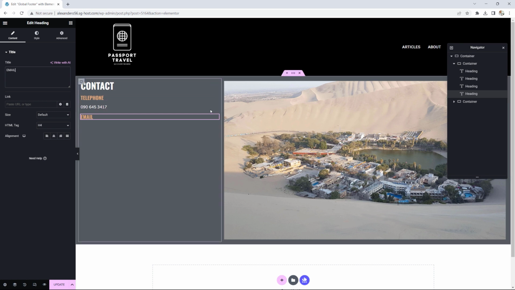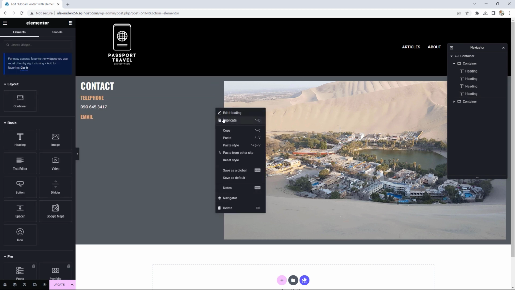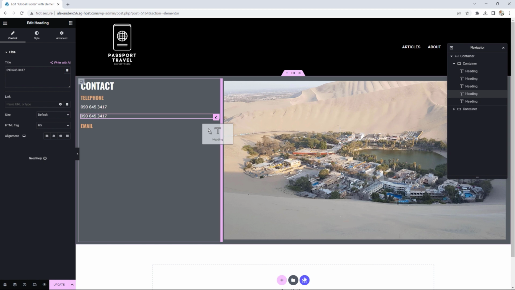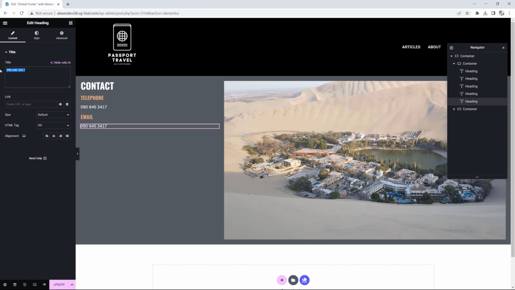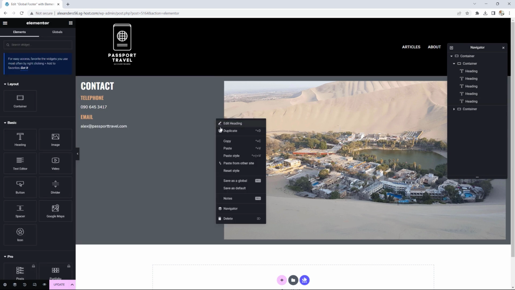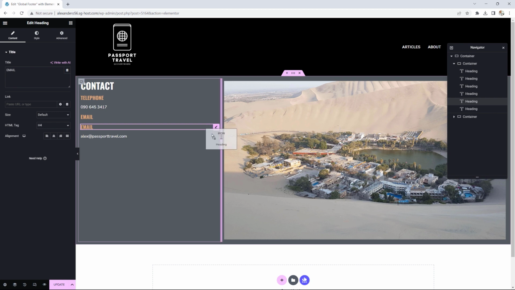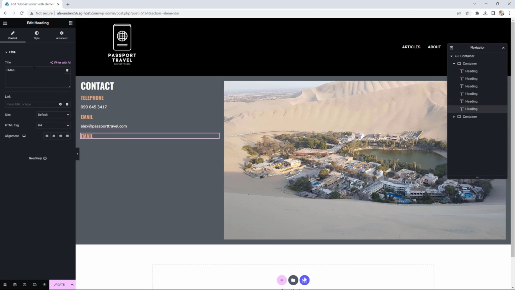Okay, and then again, I'm going to now duplicate the phone number. So we have another H5 just below email. And the email I have in here is alex@passporttravel.com. Do not send me an email. That is also fake. And then one last time, let's duplicate again the email. Come down here. The final H4 here would be address.